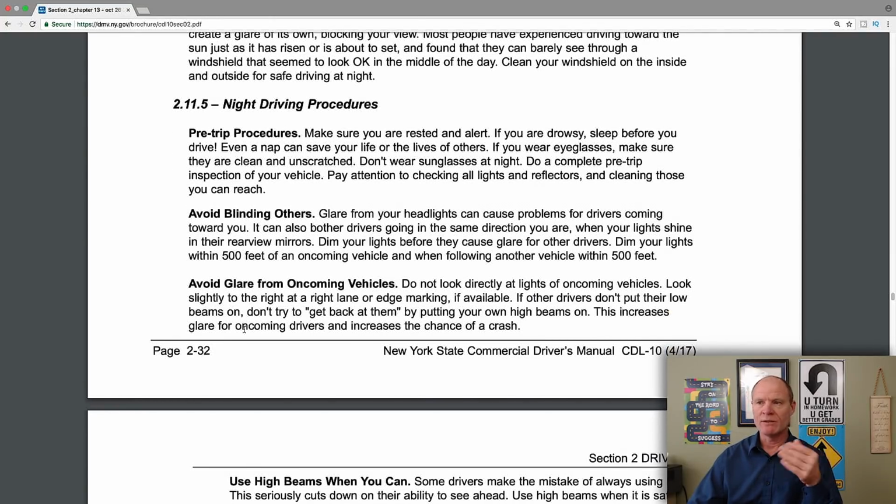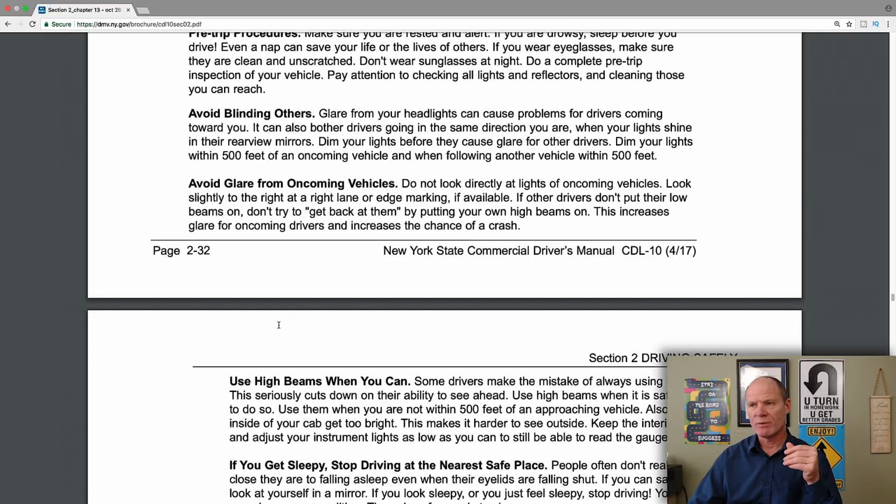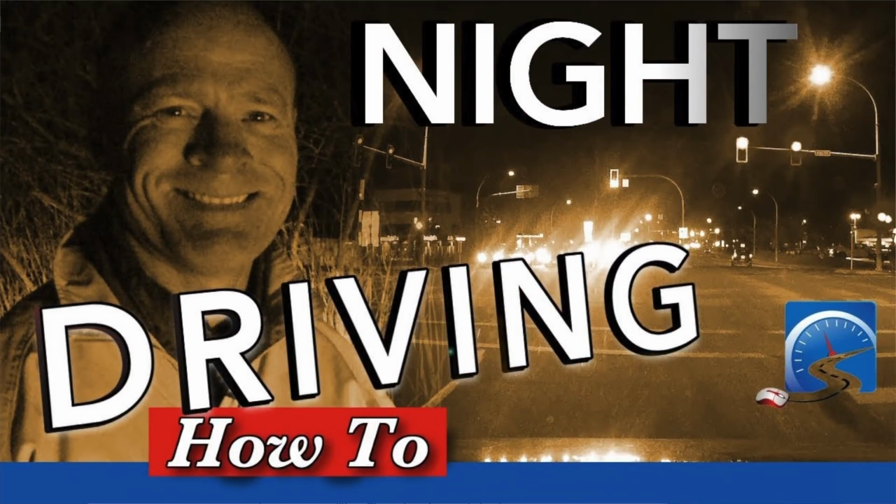Avoid blinding others. Dim your lights 500 feet from other vehicles, oncoming vehicles, and those types of things. Avoid glare from oncoming vehicles. When the other vehicle is coming towards you and they don't dim their lights, as sometimes happens, simply look down at the fog line on the road there, and that will preserve your night vision. And again, I'll put a video up here for you on night driving that's available on the channel that'll give you some more information about driving at night.